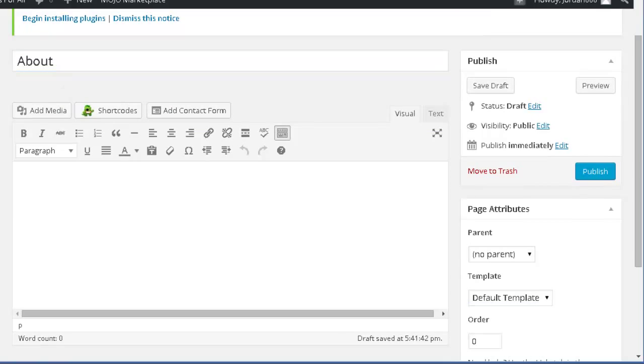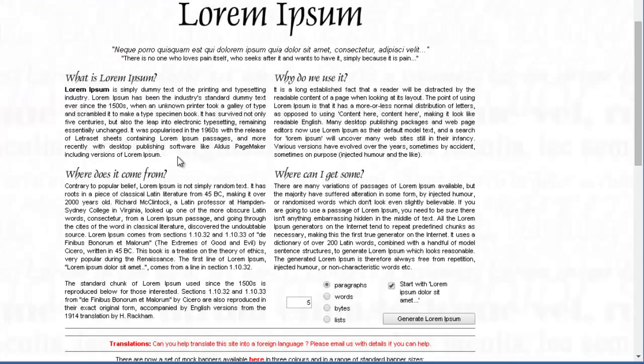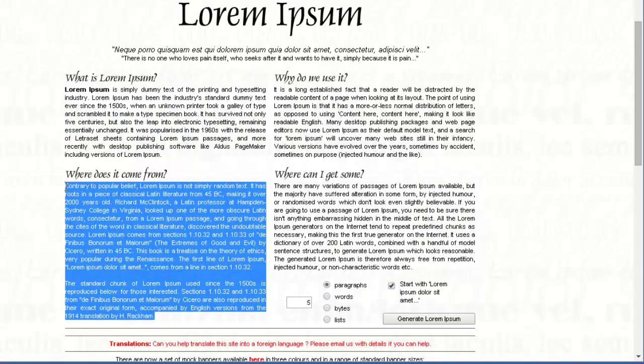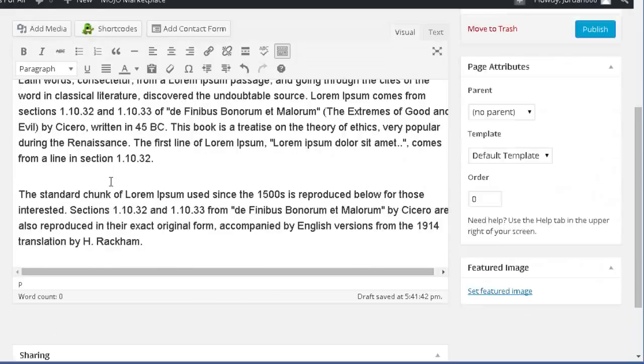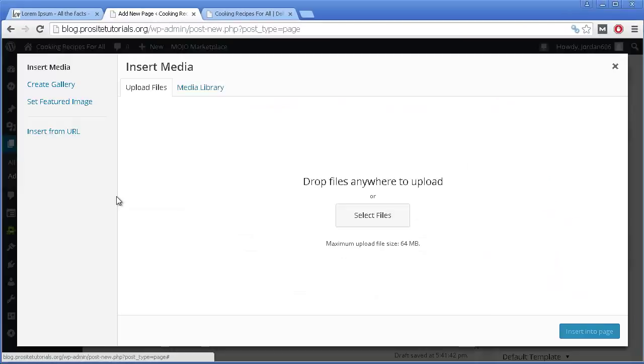And over here I'm going to add just some proxy content because I don't want to waste my time writing content. So I'm just going to add some proxy content over here, copy and paste it. Okay, this is my about page. And now I'm going to add an image. So I'm going to add media. And actually, I'm going to upload from my computer.